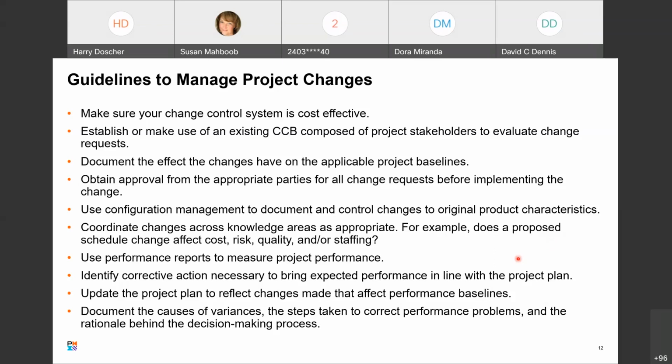Use performance reports to measure project performance. Yeah, we need to make sure that the project is still on schedule, on budget, or whatever the approved change is. If it incurs additional expenses and additional time, make sure that's all documented too, and keep track of how the change is being delivered.